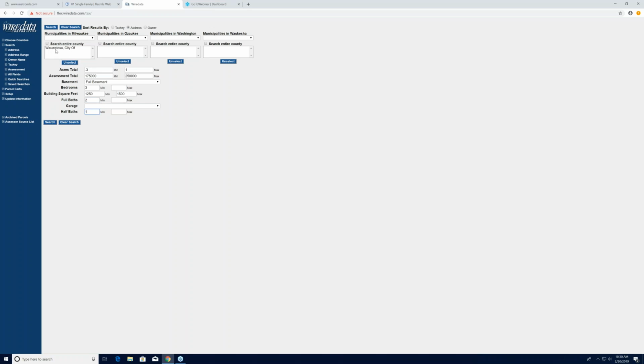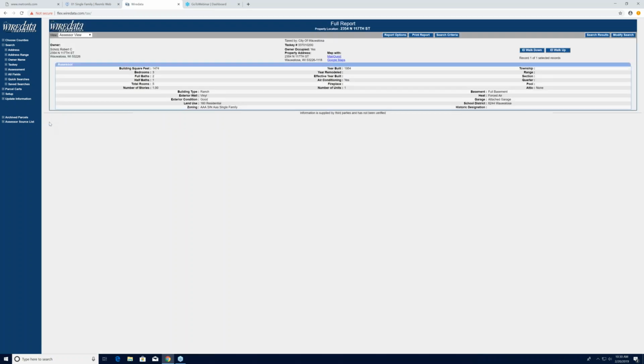So this will search for properties in the city of Wauwatosa with these parameters. So once I hit search, it brought up one property. So this is one matching property for those parameters. So let's say, okay, well, let me expand my search criteria a little bit.